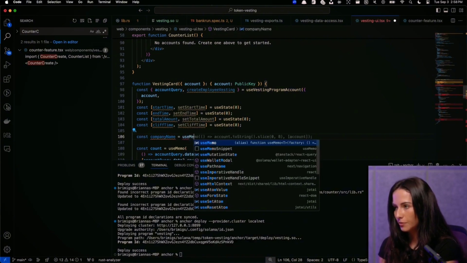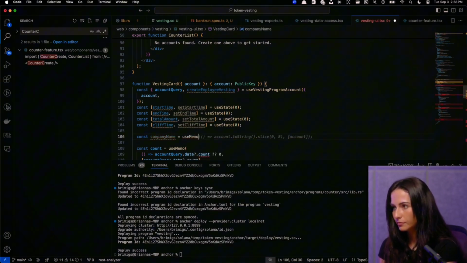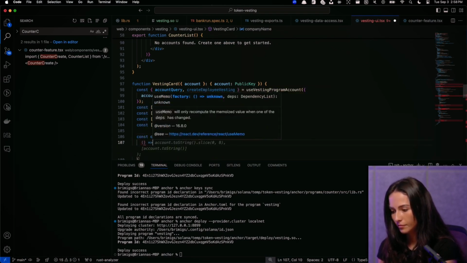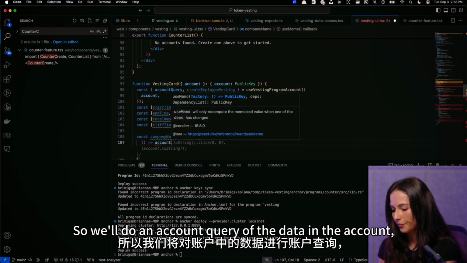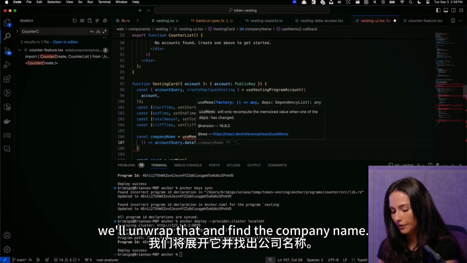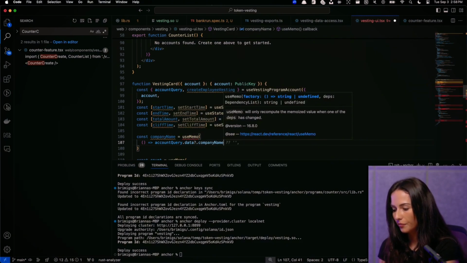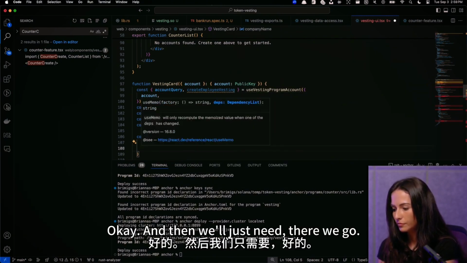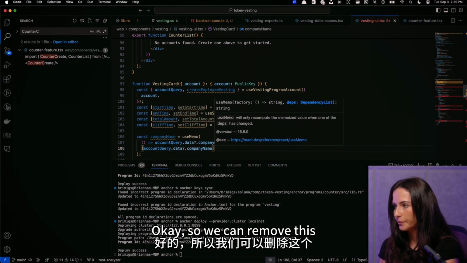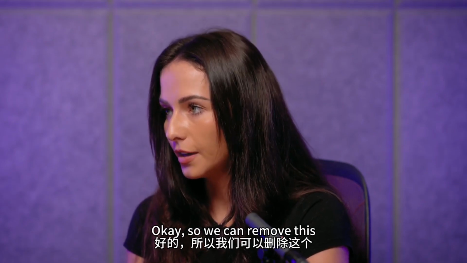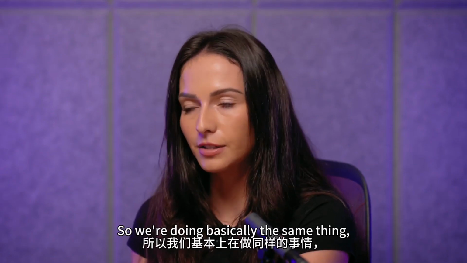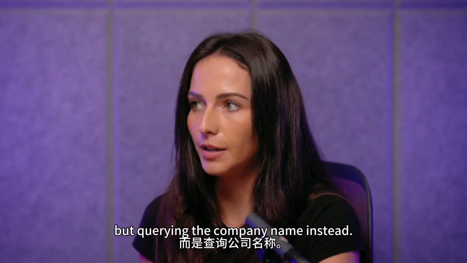is equal to, and we'll do use memo. So we'll do an account query of the data in the account. We'll unwrap that and find the company name. Okay, and then we'll just need, there we go. Okay, so we can remove this because that's coming from the counter. And that was just querying the count from the counter state. So we're doing basically the same thing, but querying the company name instead.